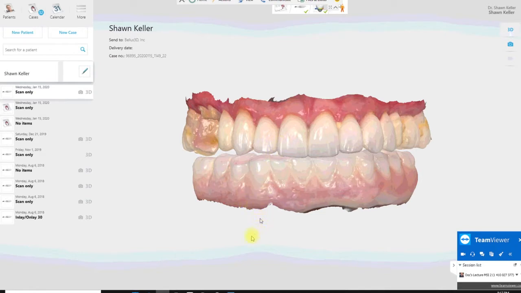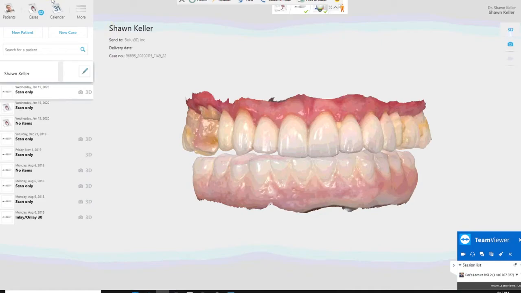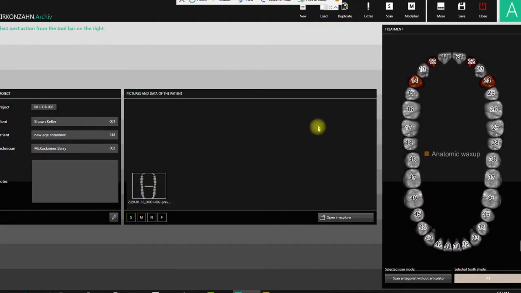It's in the Dropbox. Now, if you don't want to run around to a bunch of different computers, you can go to TeamViewer and get yourself over to either the 900 or the Zirconzahn computer. There you can do your next step. So now we've got to line up these Trio scans that we just took. Here's how you do that.